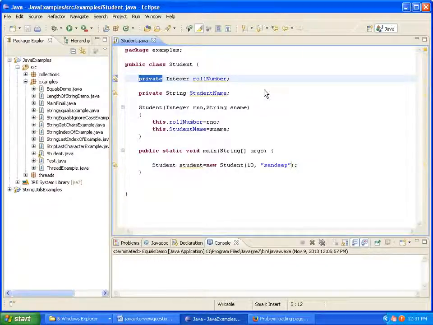As we have seen, the first one is private. Private is allowed. We can give public. Yes, we can give public. Can we give protected? Yes, we can give protected. We can give without any specifier, that is default. So we can use four access specifiers: public, private, protected, and default.